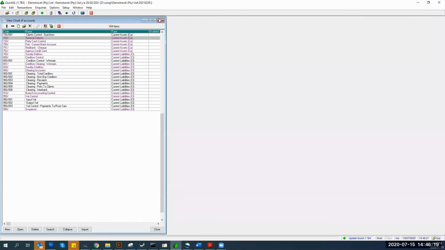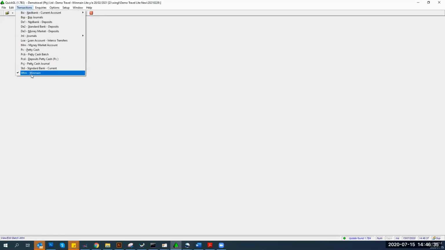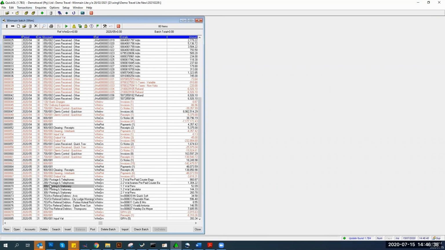What will happen in that particular GL, let me just open it. Where's light? There we go. What will happen is the minute you run that control account, the system will, in the WTM batch, throw them out as individual accounts. Can you see here, I've got a 703, Avis, City Lodge, Sabi River Sun, and Thompson's. The system will throw it into your GL from here. And from here, you then will need to process the transactions.